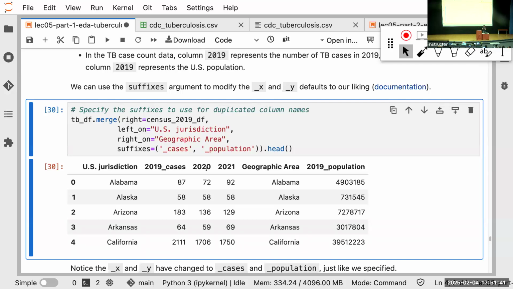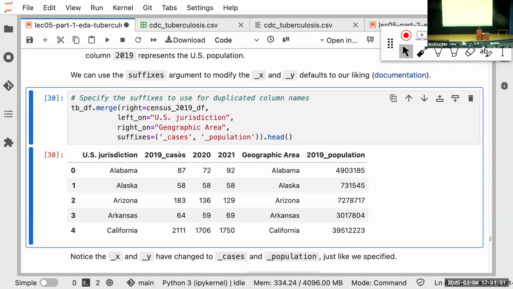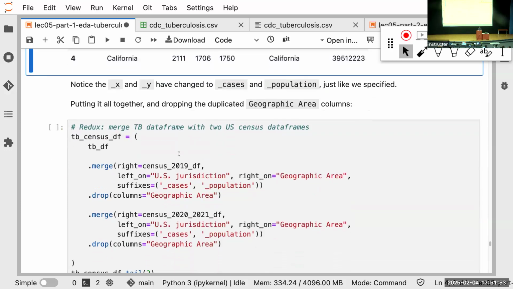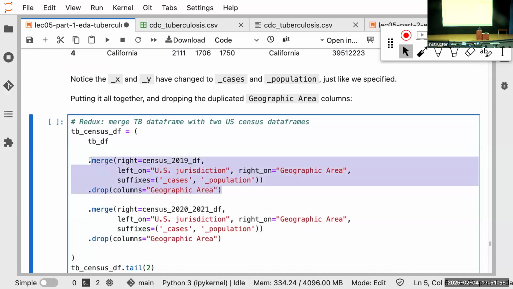So we're now going to merge in the 2019 census data along with the 2020 and 2021 census data using the exact same syntax that we've seen here. So scrolling down, okay, this is what we just saw.